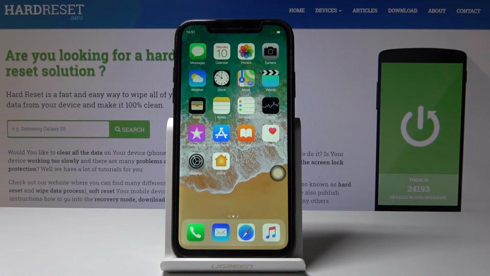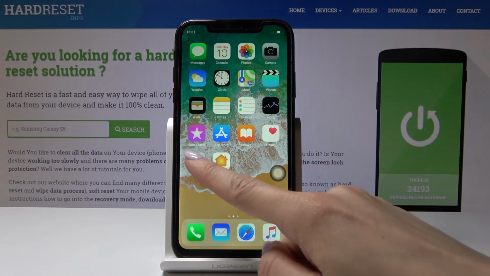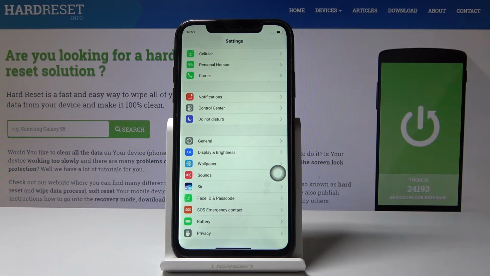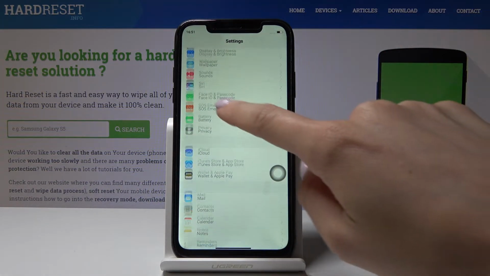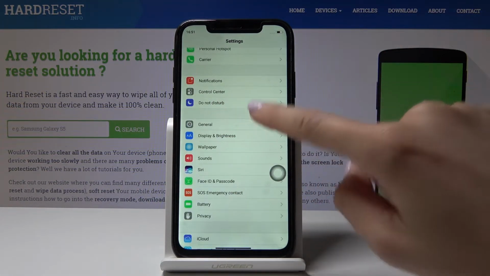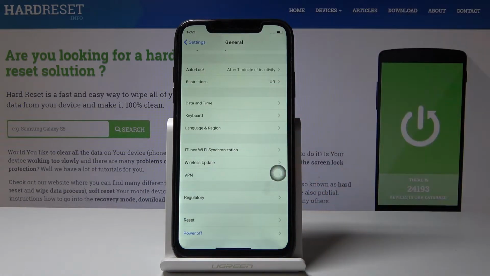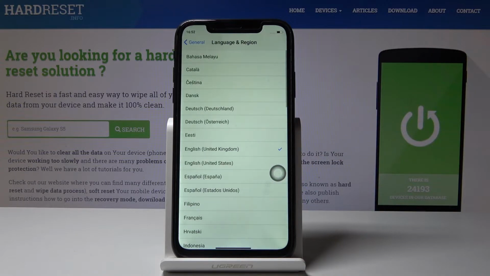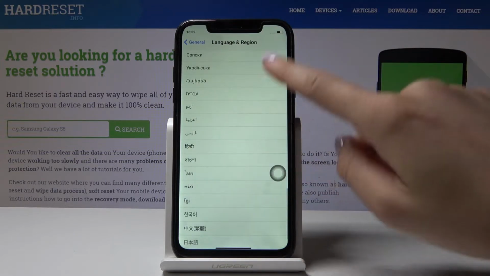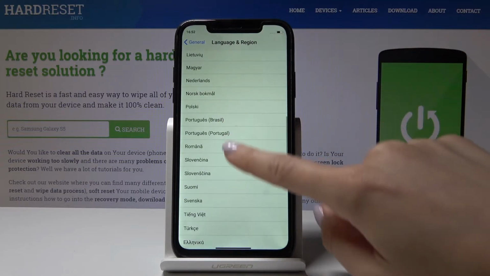Here I've got an iPhone 10R clone, and let me show you how to set up the language on this device. At the very beginning, open the settings, then find and select General, which is just under Do Not Disturb, and here you will find Language and Region. Just click on this icon, and here, simply by selecting, you can choose the language and region.